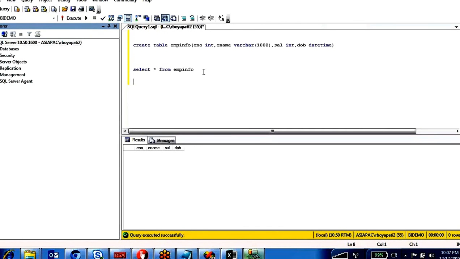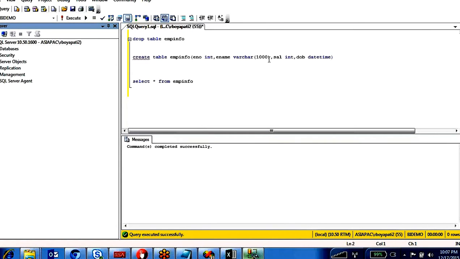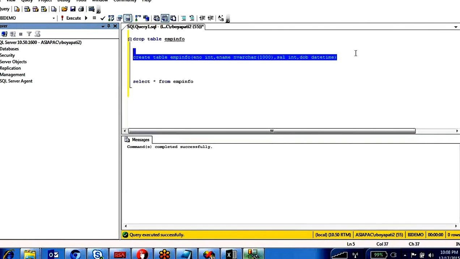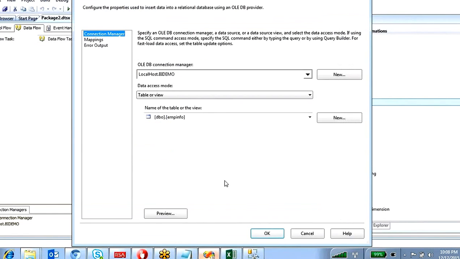How can you do that? You can drop the table and create it once again. Drop table, and you can make it n-varchar. So now, right, it is loading.